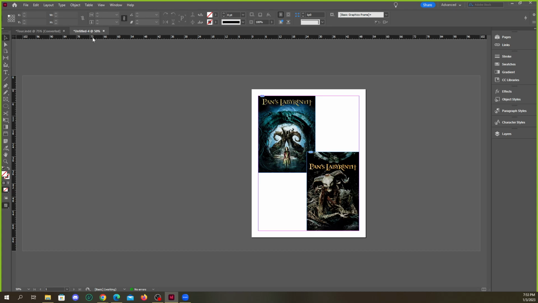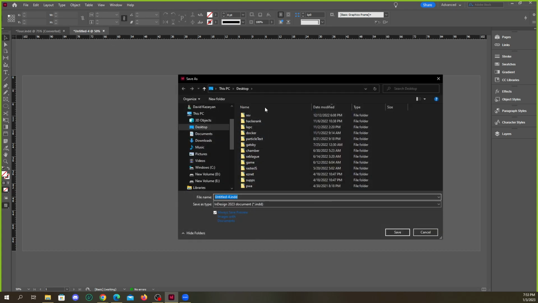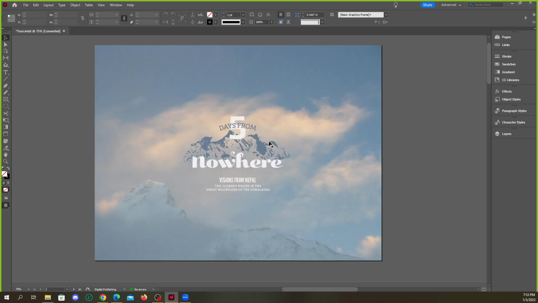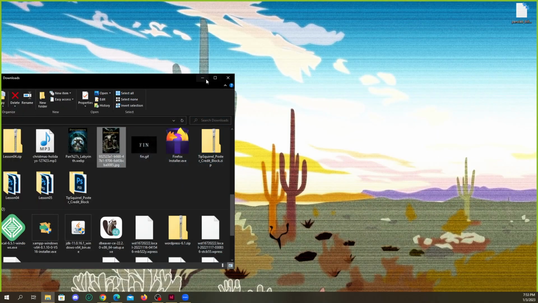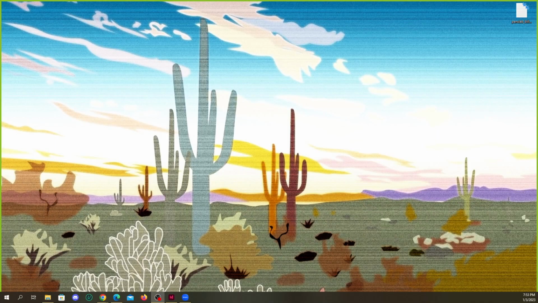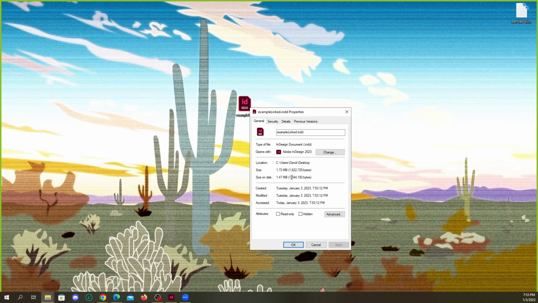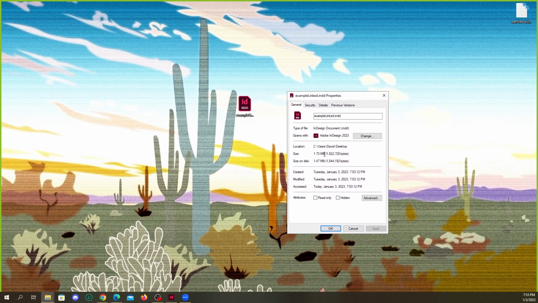If I close this and save it on the desktop as example linked, and we look at the file size for example linked, you'll see the file size is 1.73 megabytes. So it's going to be a little bit bigger than if the images were not there at all, but it's still smaller than the two images combined. So linking it is saving us the file size.